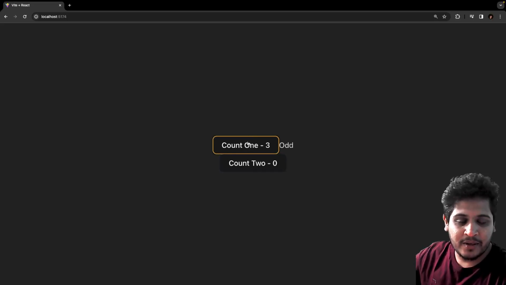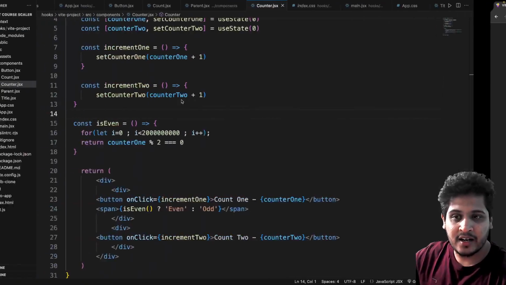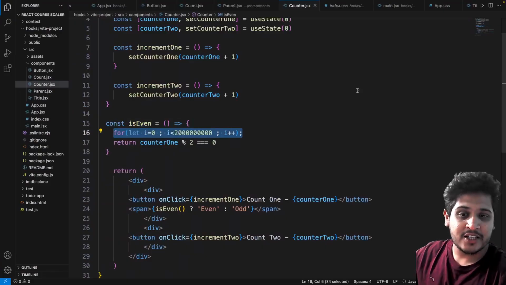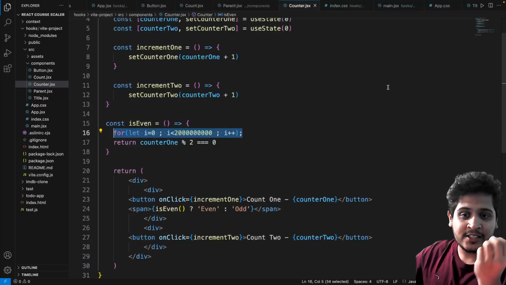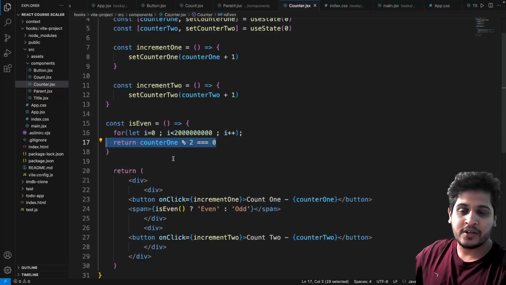This particular button is getting that delay to update because it will always re-render when you are changing the state, and after re-rendering every time this function is running. This function is actually a heavy function, there is heavy computation going on. The loop is running this many times, and only after that are we able to return the result.